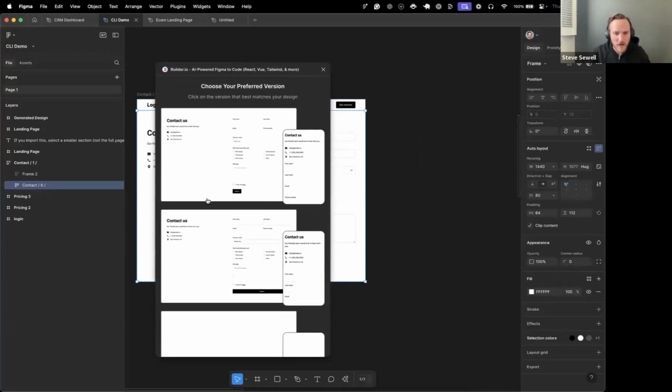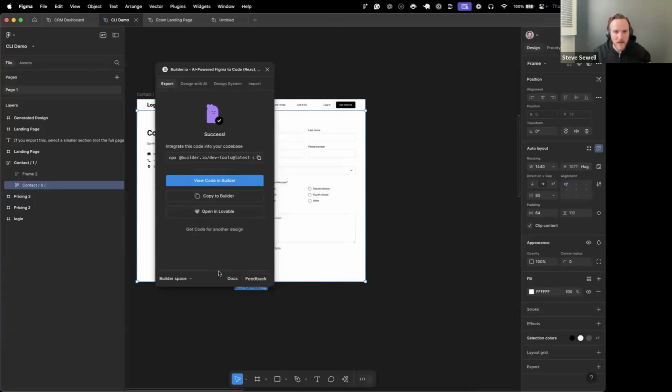So here's my import. I really like the look of this one. So let's capture this one. Bam. And this time, instead of going into Builder, where you can do all kinds of editing and visual development in the visual editor, I'm just going to grab the CLI. So we generate a CLI command that, from my result, I can pull right in.